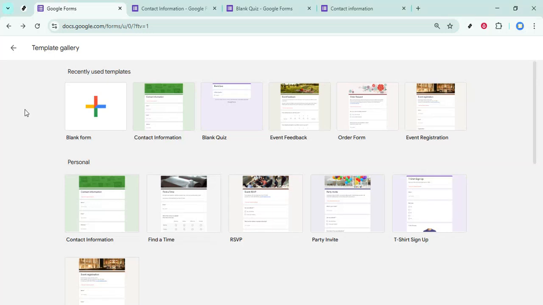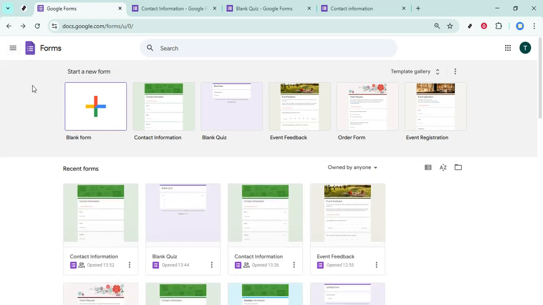In today's video, I'm going to teach you how to collect emails on Google Forms. We'll start by opening Google Forms in your browser. Make sure you're signed into your Google account so your work saves automatically. If you land on the Forms homepage, you'll see options to create a blank form or use a template.